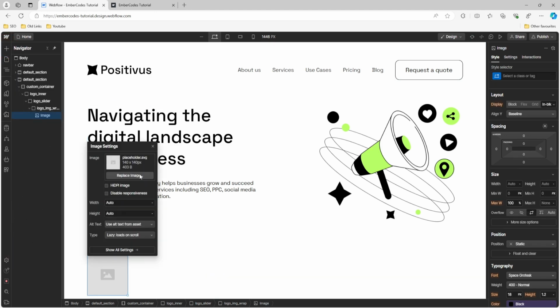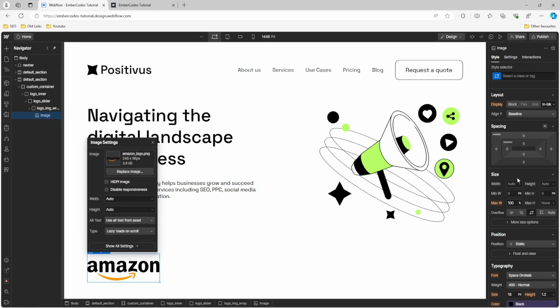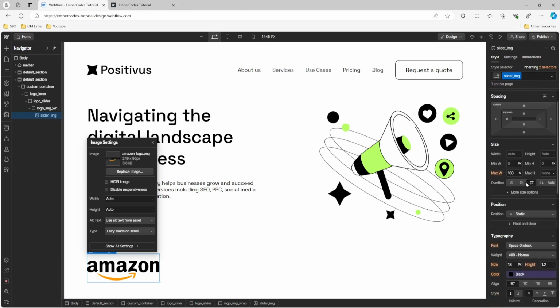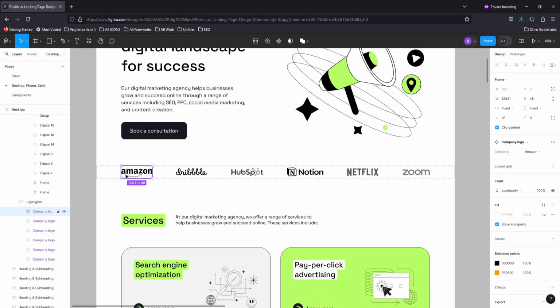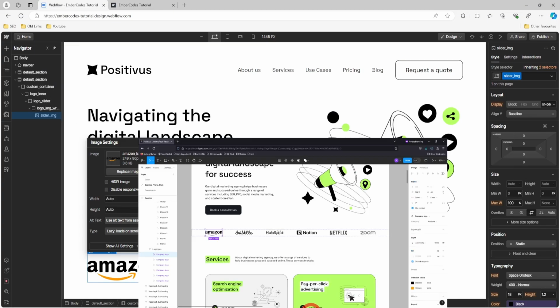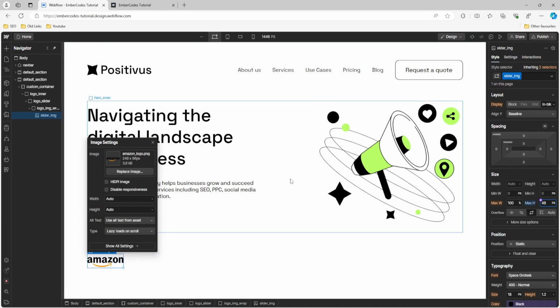So I will select the image. The first is Amazon, right? And I will give a class to it, so it will be slider image. Okay, and I will do some changes to it. I will give a maximum height of 48 pixels, right?